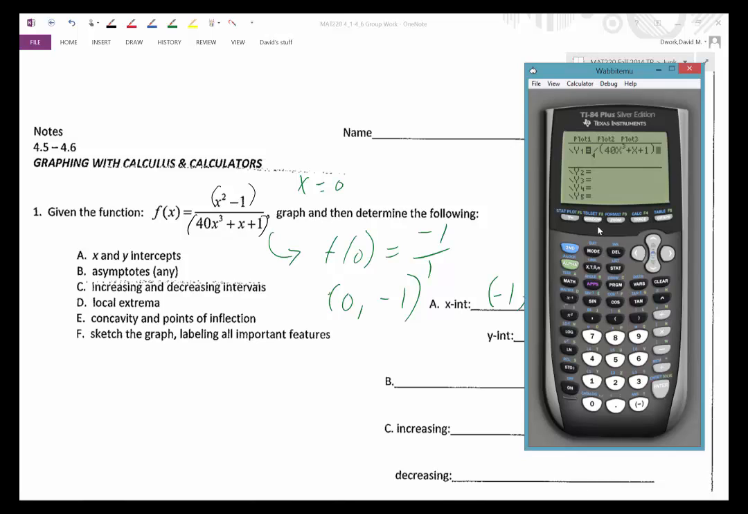Okay. And at any point in time, remember, when you're watching these videos, I'm going to try to move through relatively quickly. So just go ahead, pause the video, do what you need to do, and then unpause the video. And so if I go a little too fast, remember, you can pause, you can rewind. Okay. So now let's go ahead and set our window to a standard window. So I'm just going to press the zoom button, and then choose option 6 for zoom standard. I could do that by arrowing down and hitting enter, or I could have just pressed the number 6.